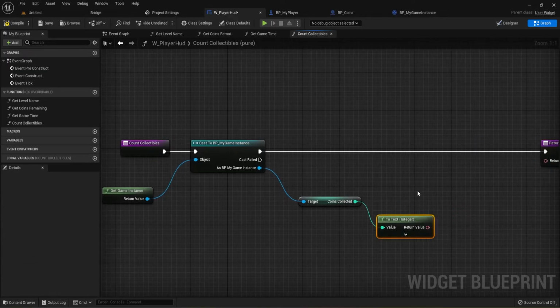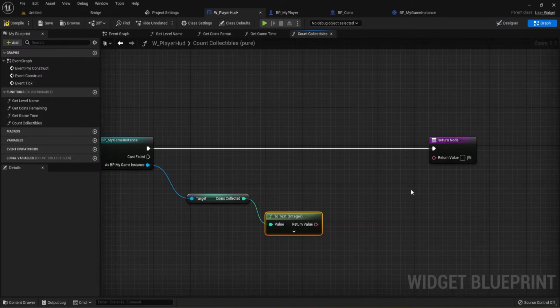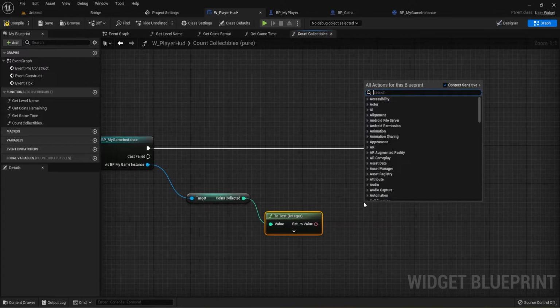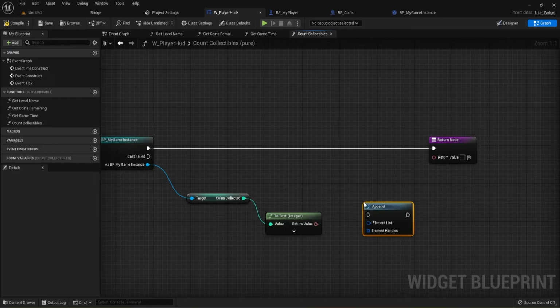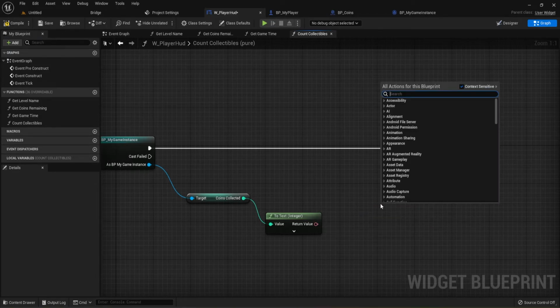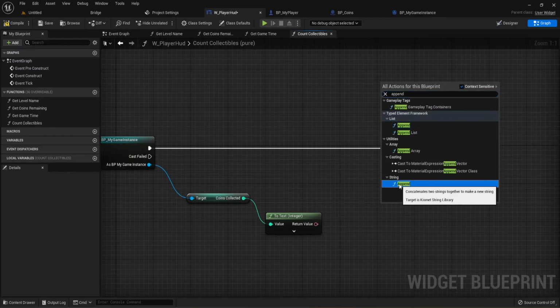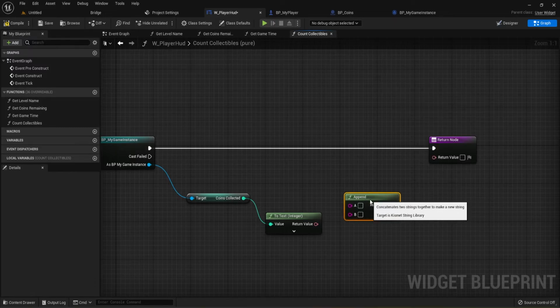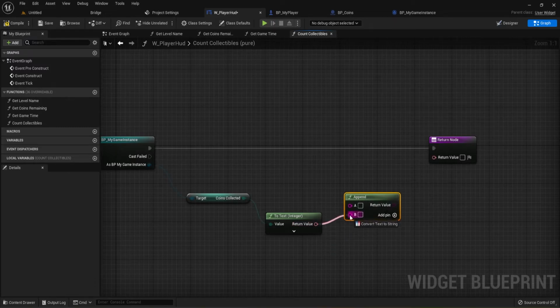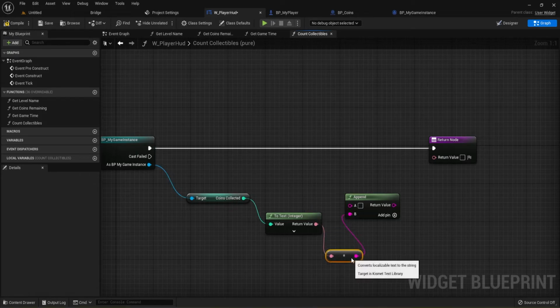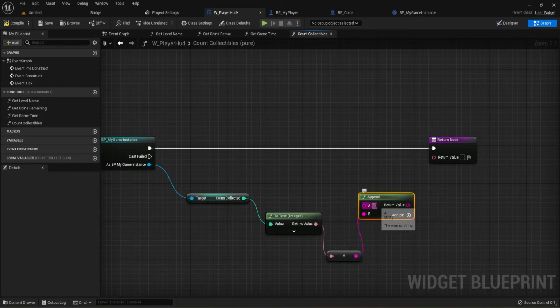And now I'm going to do another append. So I'm going to right click, type in append. Oops, that was the wrong one. Right click. We want the append for the string down here. This is going to be plugged into the B, and it's going to do a little conversion for us. And then right here in A, this is where our text is going to go.